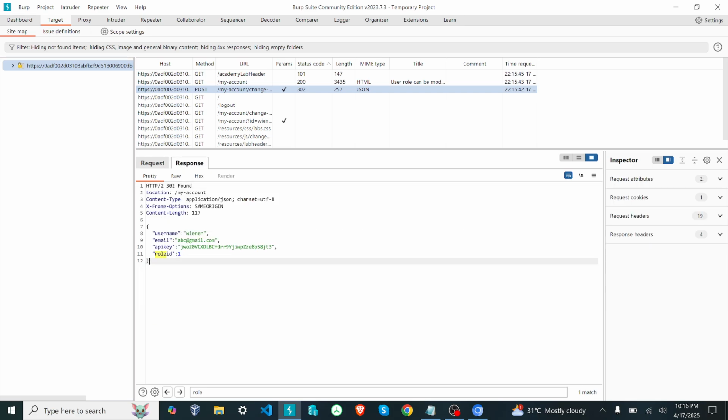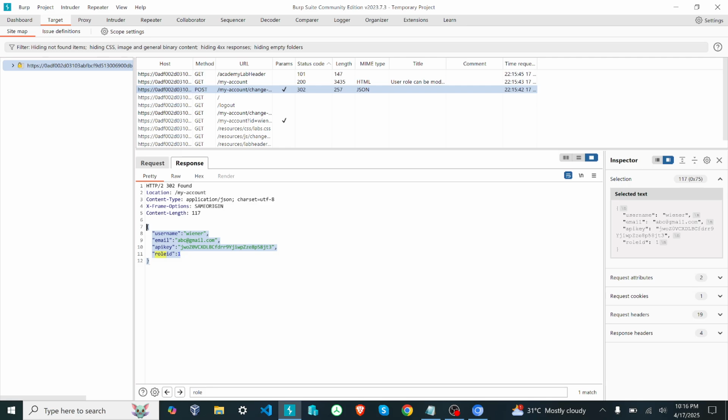And you can see here we have multiple parameters coming back to our browser. Username is Wiener, the email that was sent, the API key, and another parameter is role ID equal to 1. So as I have told previously, the known parameter here is that I know that role ID equal to 2 is an administrator. It doesn't have to be an administrator, it can be another user also.